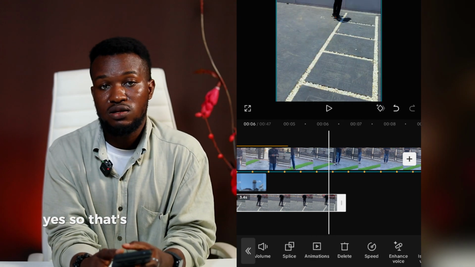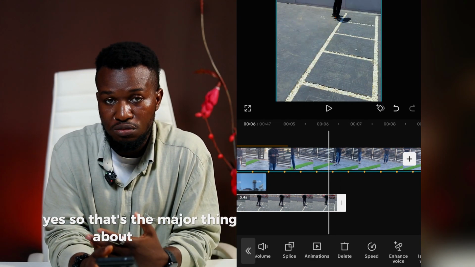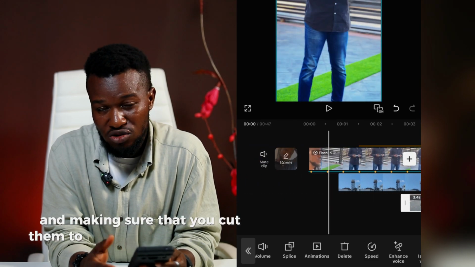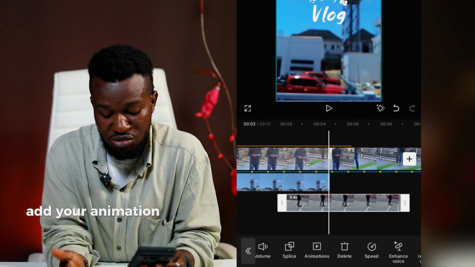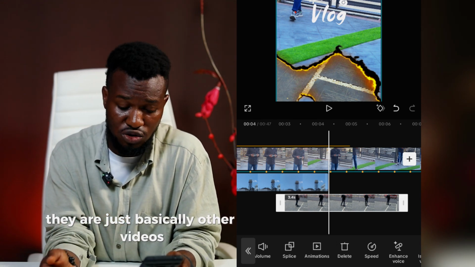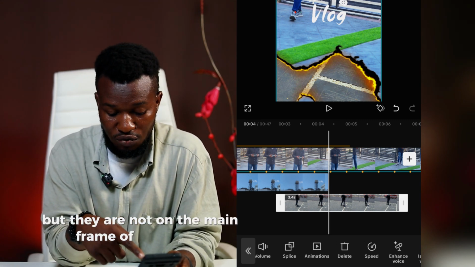Yeah, so that's the major thing about B-rolls, how to input them into your video and making sure that you cut them to the part where you want. Add your animation effects of how you want them to come in and come out. They are just basically other videos, but they are not on the main frame of your video.